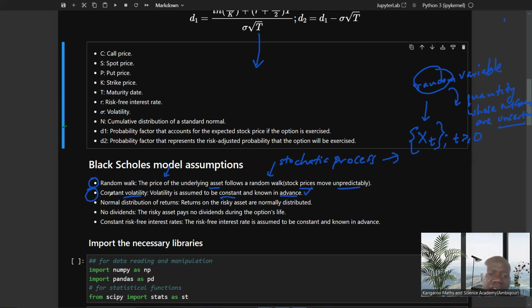This is the assumption. And again, it assumes the returns of these risky assets are normally distributed, with the mean of 0 and the standard deviation of 1. This is according to Black-Scholes, but in reality, we might find that this is not always the case. Then again, according to Black-Scholes, there are no dividends. The risky asset pays no dividend during the option life.